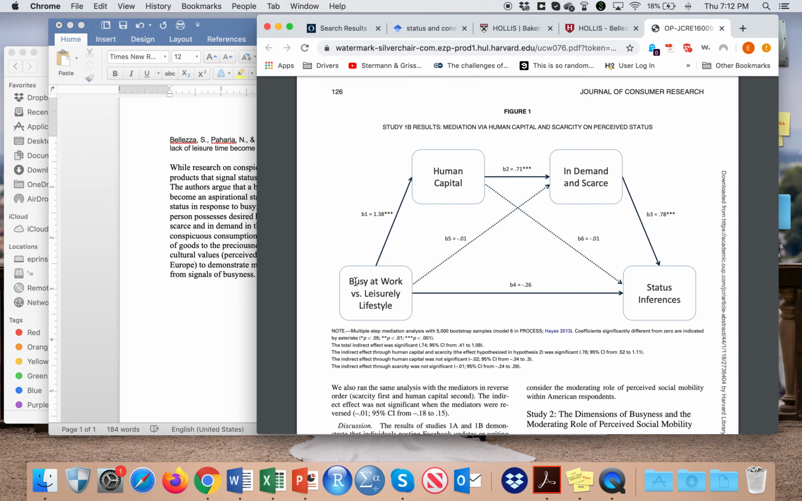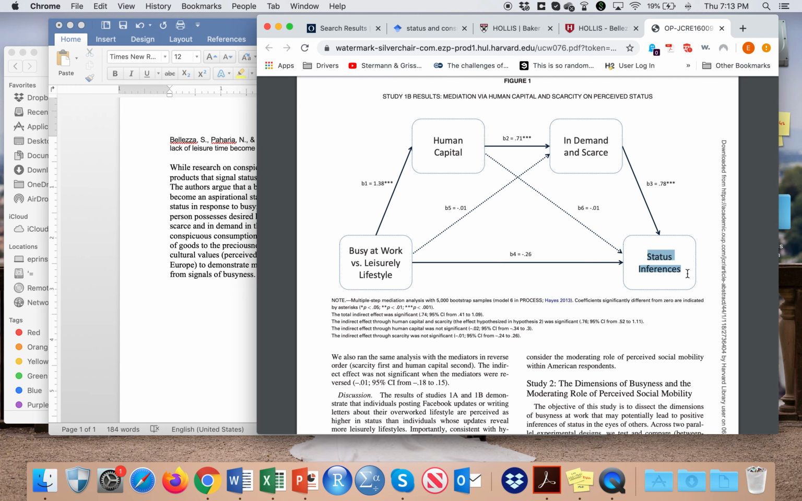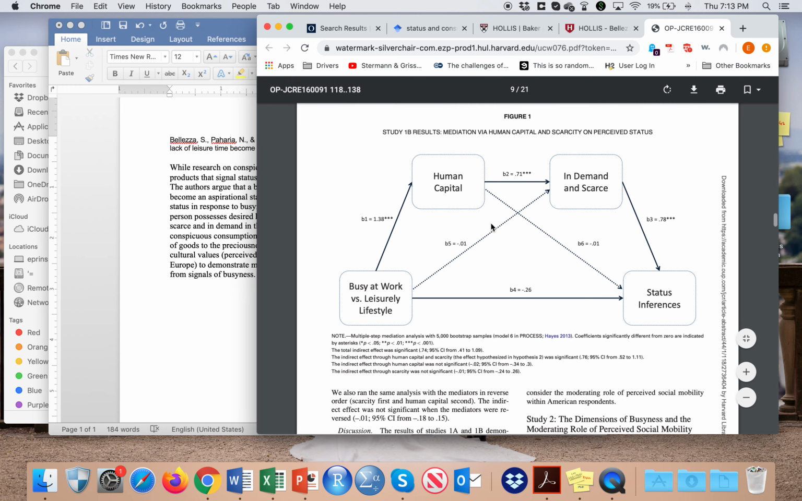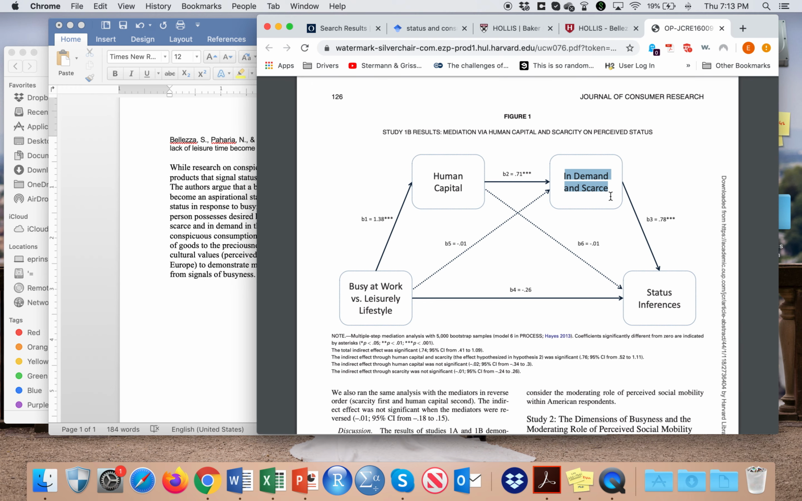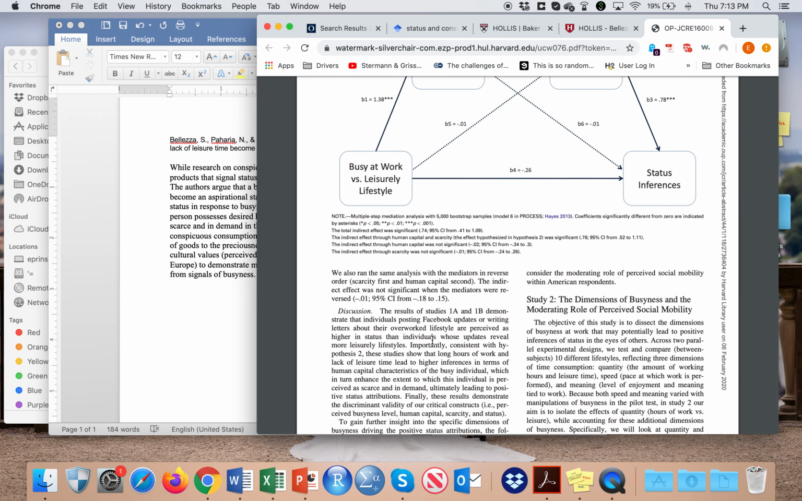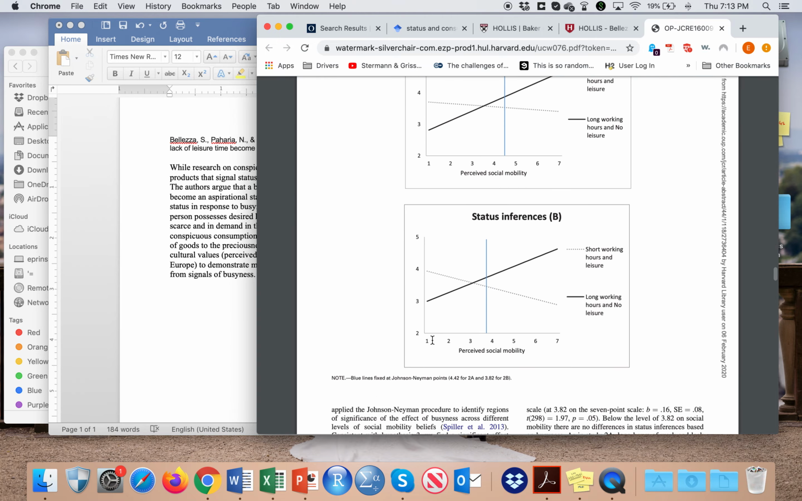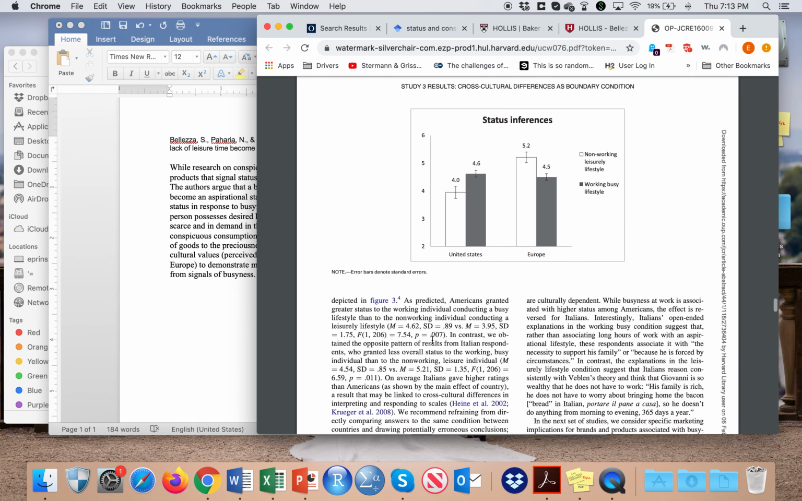So here I already know that, oh, okay, this is about something that manipulates the busyness at work versus a leisurely lifestyle. And then it measures the status inferences. And it seems like a mediator here is human capital inferences and in-demand and scarcity, something like that. So I'm not entirely sure what this is about, but I at least know that it manipulates time, it looks at status, and I have a mediator. So even by not really reading this paper, I already have a general idea. I can even look at the graphs, and I quickly get a good idea of the paper.